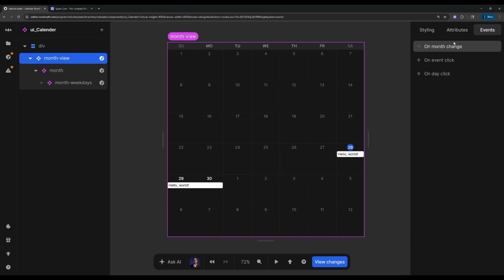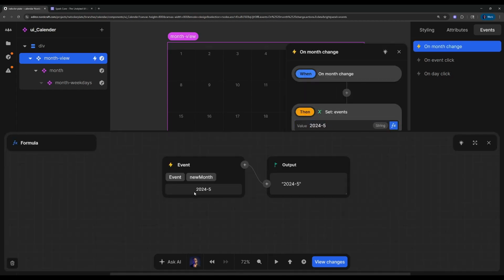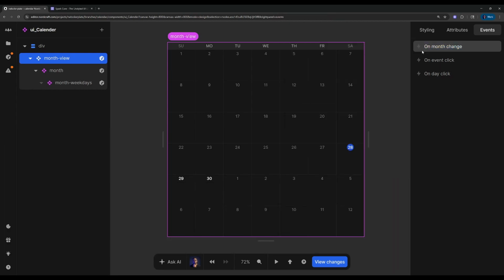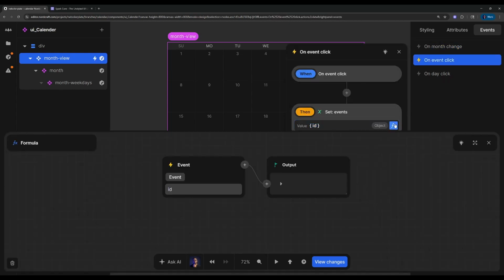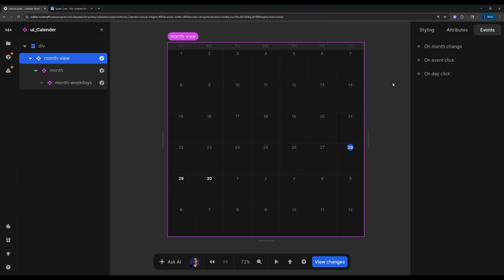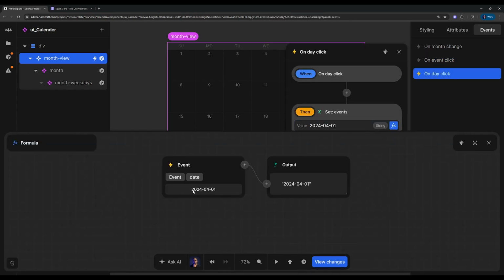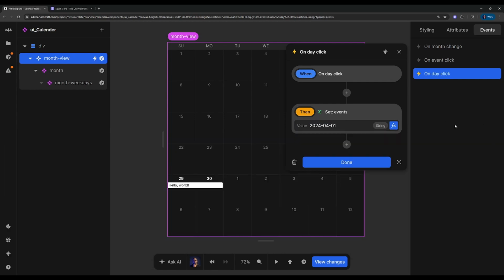Now you can get access to some of the data here in the events on the month view. So we can see here that on month change, we can get whatever the new month is, like so. Let's see what on event gives us. That looks like it's going to give us the ID of the event that's clicked on. And then on day, it just gives us the date that was clicked on. Okay, cool.